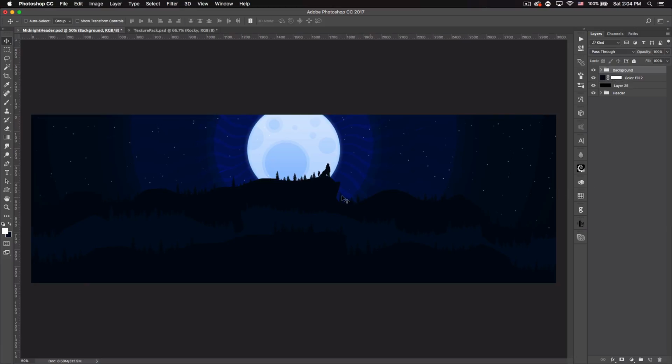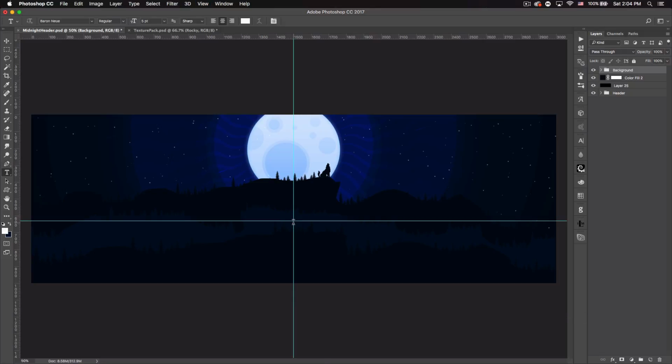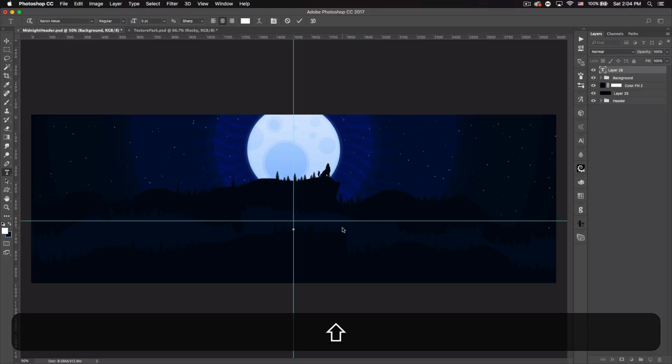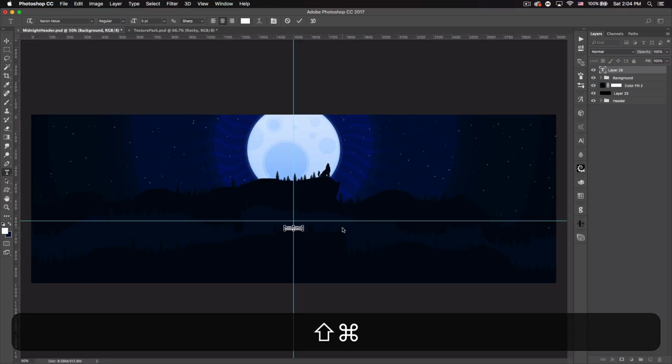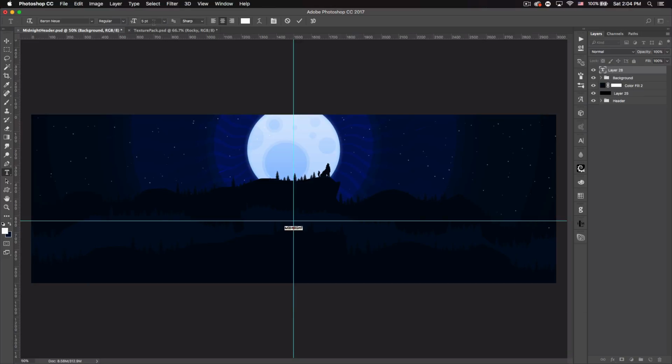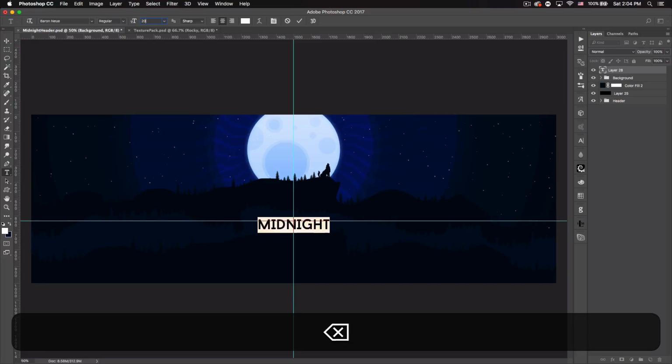Alright, now we're going to go ahead and do the text. So go over to the text tool, bring up the guides again, we want to make this centered. Click, type in your text. Mine's going to be midnight. I'm using the font Baron New, I think that's how you say it. And I'm just going to bump up the size by a lot. Maybe not that much.